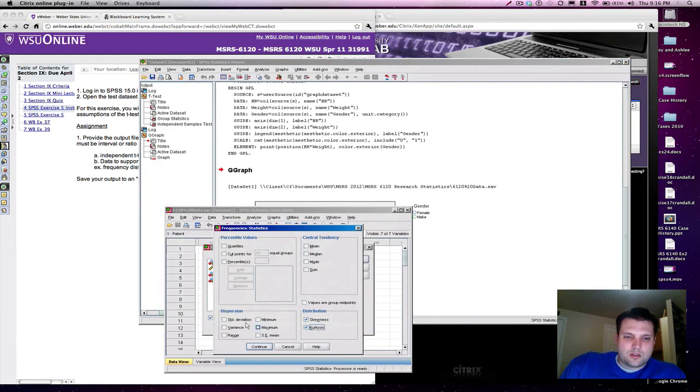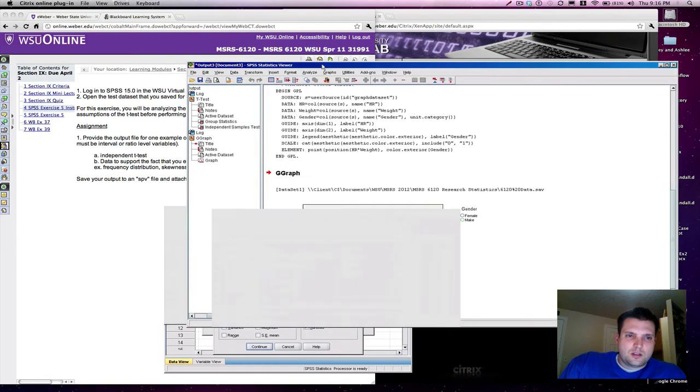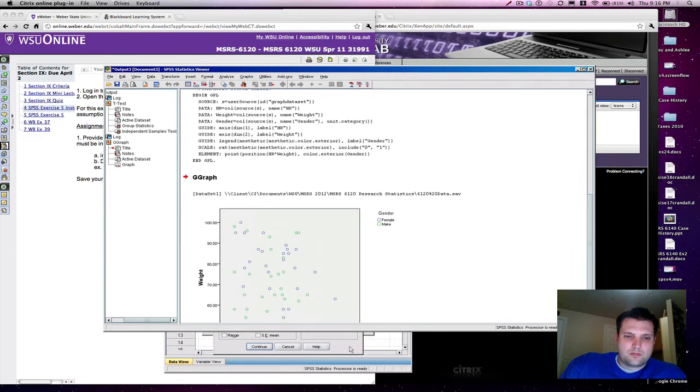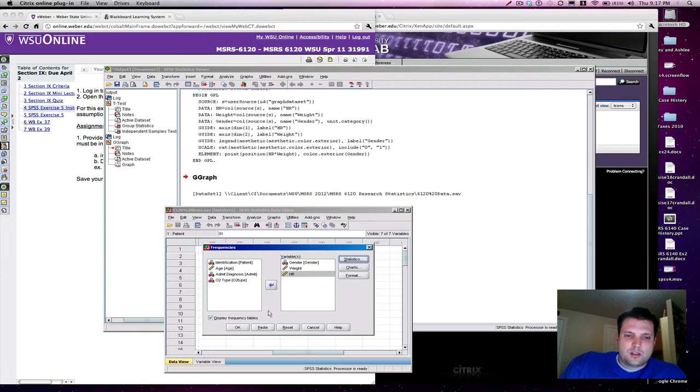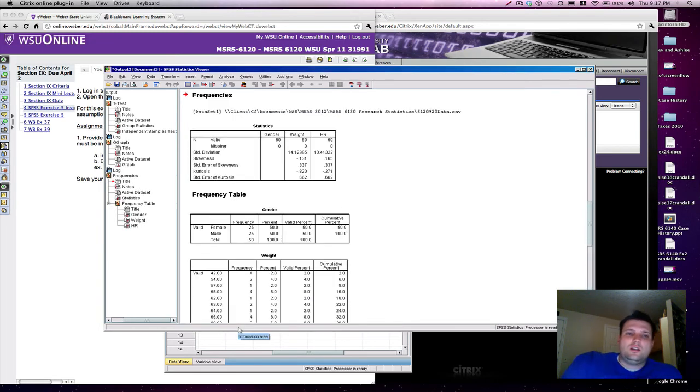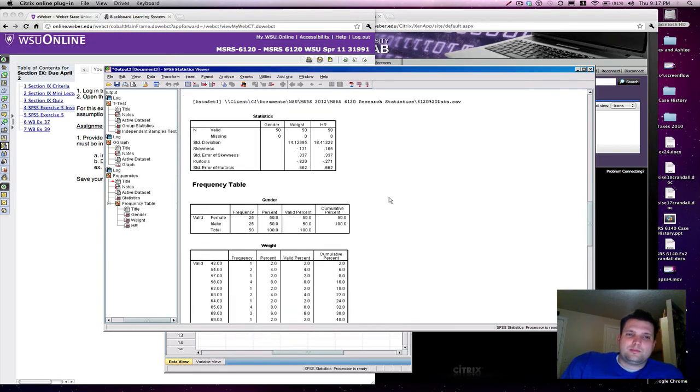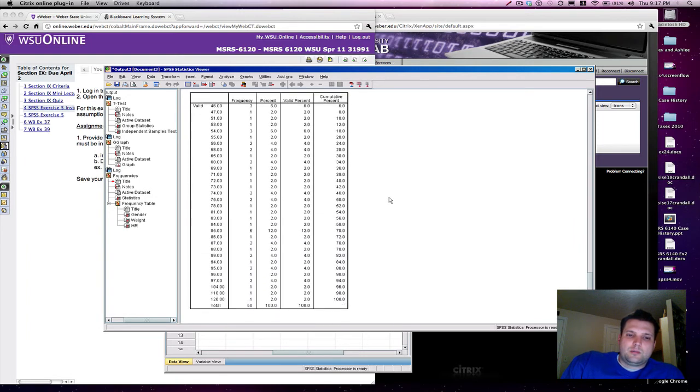Skewness, kurtosis, and frequency distribution. Alright, so I think that's all we need right there. So we can do standard deviation on that. Go ahead and hit continue, and then we have these all formatted how I want it, and go ahead and click OK. And then it's going to add our frequencies on here for us. There we go. Perfect.